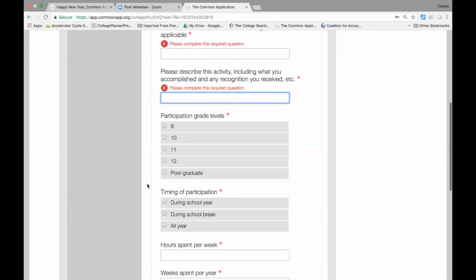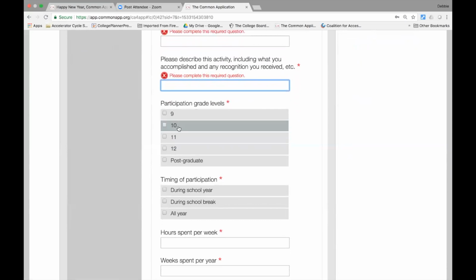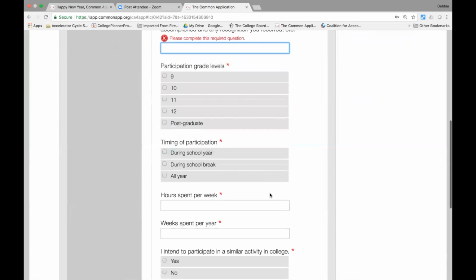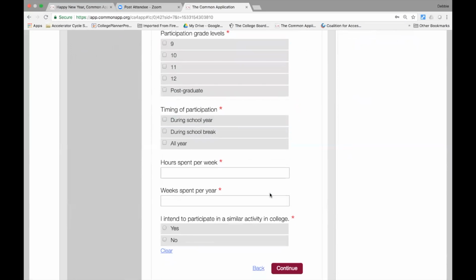You're going to put the years you've participated, whether it was during school, over the summer, or all year. We've made sure that our students have tracked, starting freshman year, the hours per week and weeks per year that they spent on each activity, because this is very difficult to sit down senior year and figure out how much time you've spent on activities freshman, sophomore, and junior year. Do the best you can to estimate that.